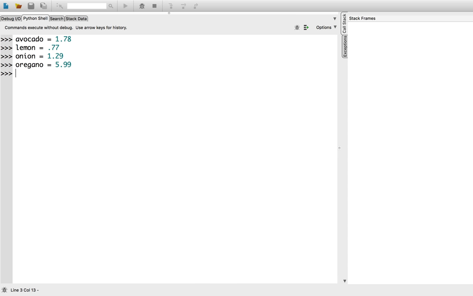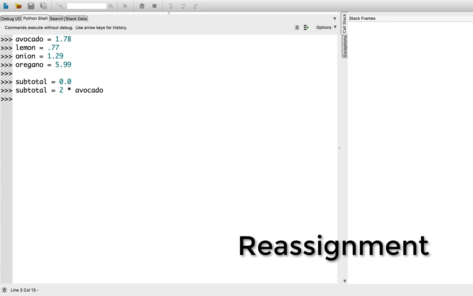Now, to calculate the subtotal, I will do it iteratively, adding one item at a time. I'll create a variable called subtotal, which initially starts at 0. Now, I'll assign it the price of 2 avocados. Subtotal equals 2 times avocado. Hold on. I said subtotal was, at first, 0, but later I set subtotal as the price of 2 avocados. Assigning to a previously used variable like this is called reassignment. Often, when we reassign a variable, we use the previous value of the variable in the calculation.